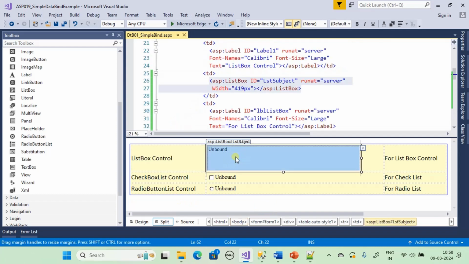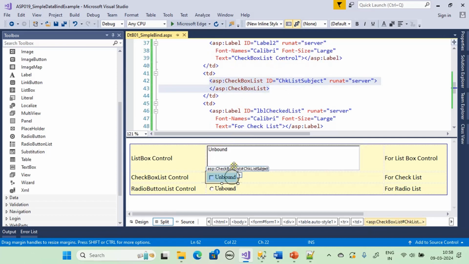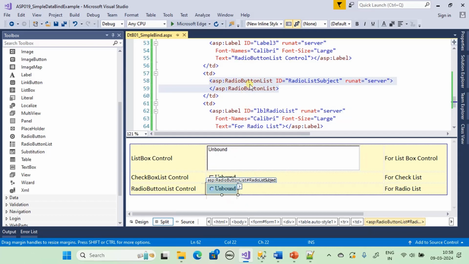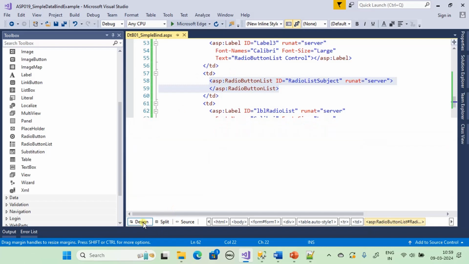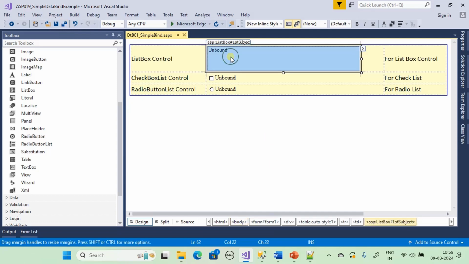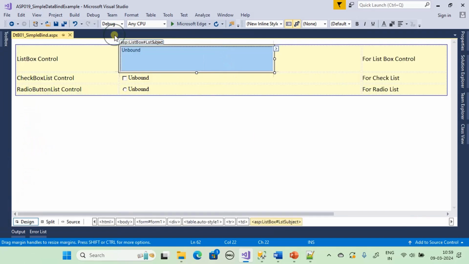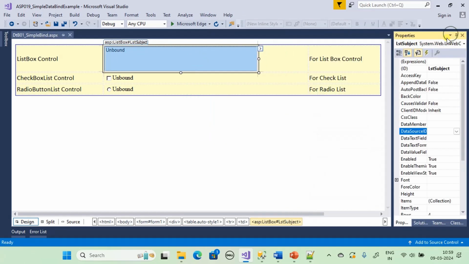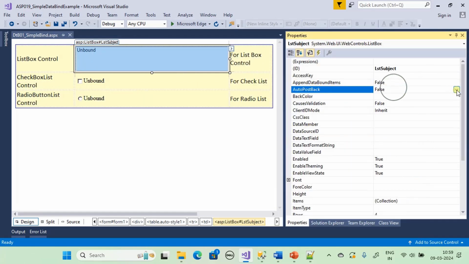So now we have three controls ready with us. The first one is the ListBox control, ASP colon ListBox. Second one is the ASP checkbox list, and the third one is the ASP RadioButtonList. Now let's go to the design view, and this is the form we designed here. Alright, now we will go ahead and invoke the properties, and we will pin it here, and we will set auto post back property to true.